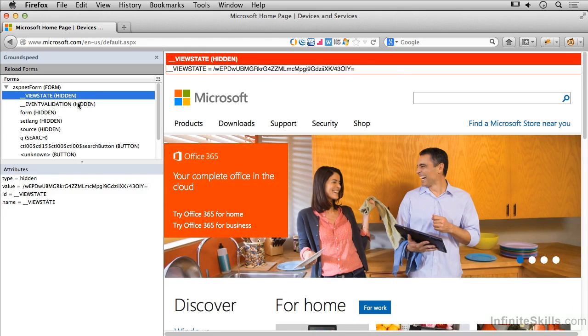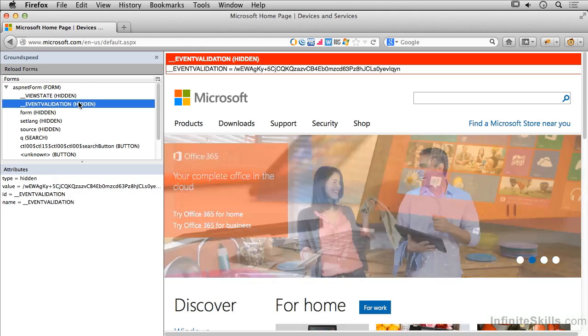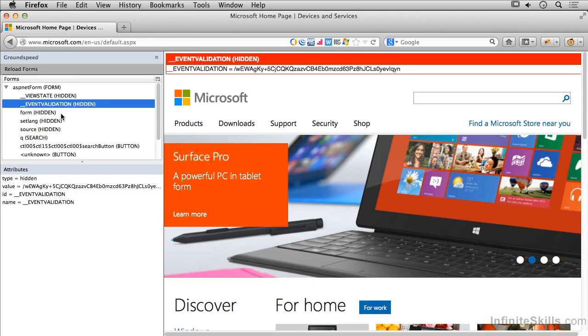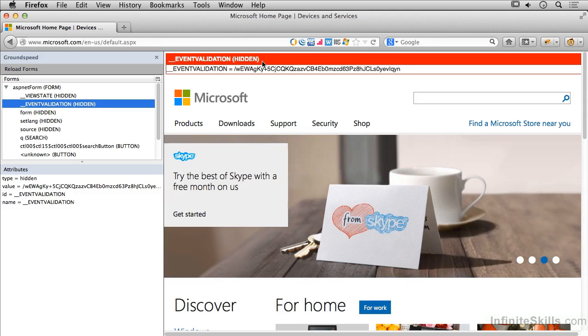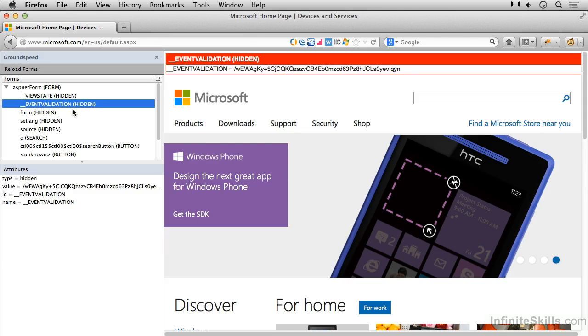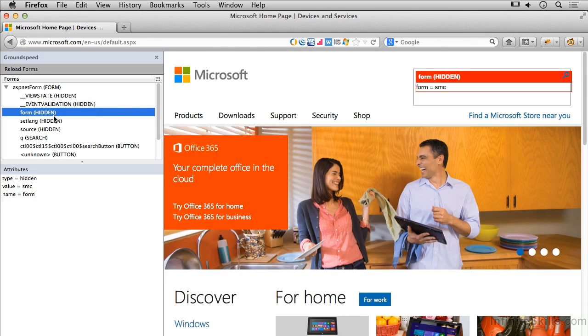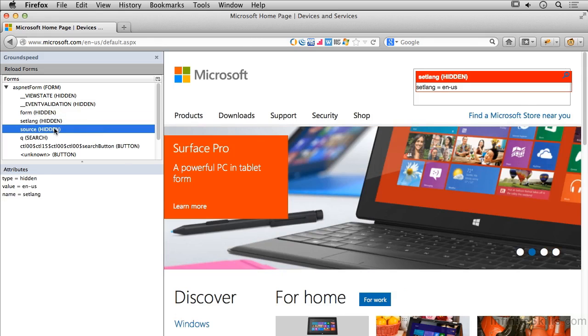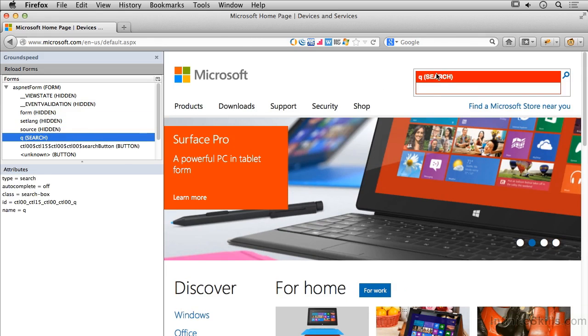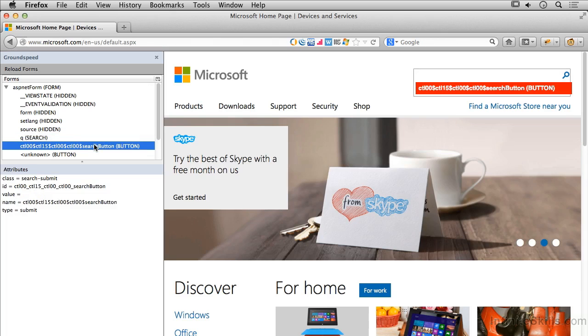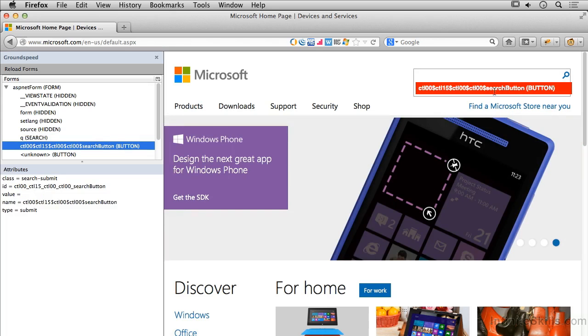If I were to select each of these components, you would see where they show up in the page. Now, all of these are hidden. I've got right up at the top here, it just says this is that particular value, and it's hidden because that shows up in parentheses there. I've got a bunch of hidden form fields, and I've got a search box, and that shows up right over here. And now I've got a button. You can see the button shows up right over here, and that's where it shows up on that page.